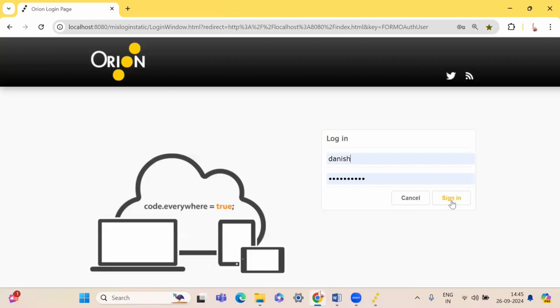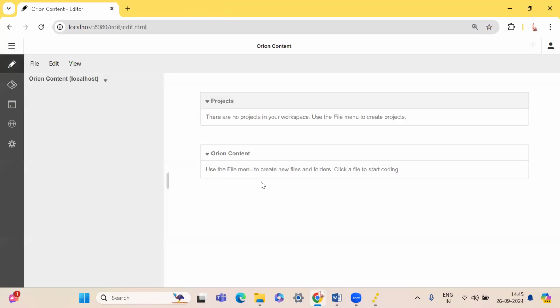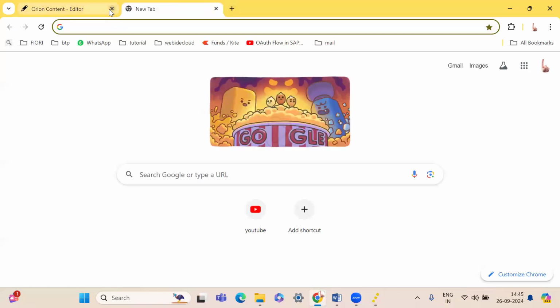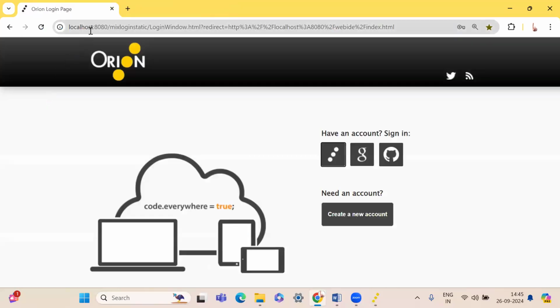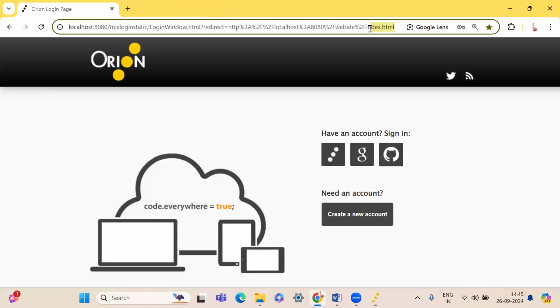So we come to this point and sign in. And what is this? We are in a different page. The right page should have been this one, this particular thing. Find something, web IDE index.html.